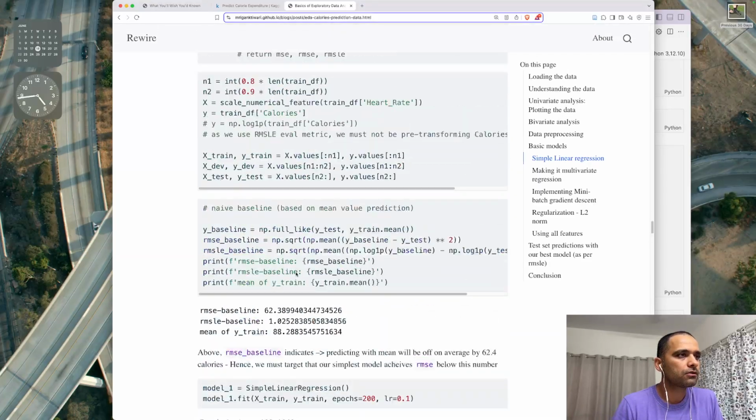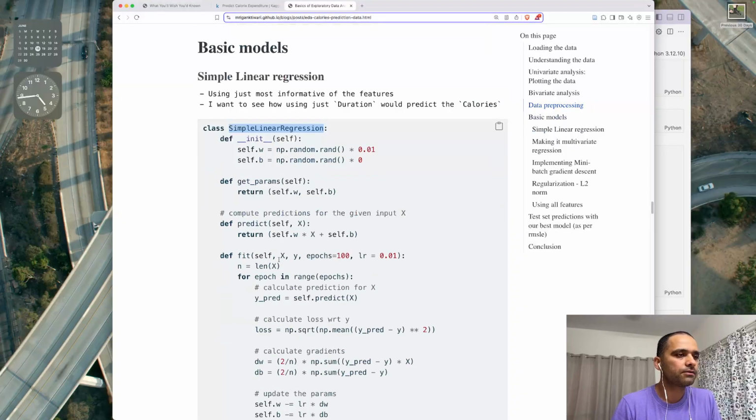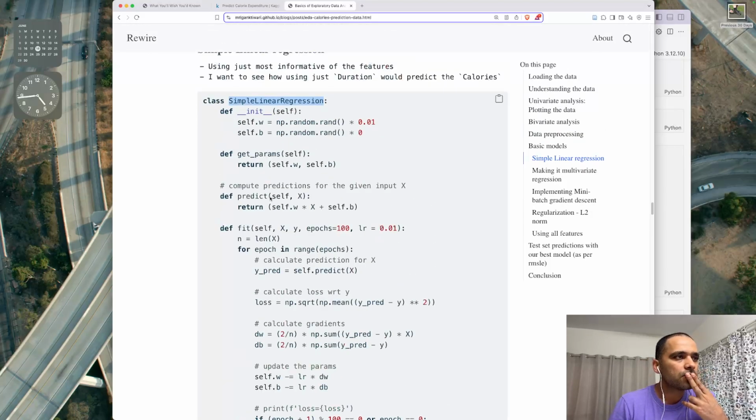To start with, I implemented the simpler linear regression wherein we will just take one feature as input and try to predict the calories. You see that we have initialized weights, which is just one scalar because we are taking just one feature as input. Get params is basically if you want to look at the learned weights and biases. Predict is the method that we'll use when we are doing the prediction for the test data. It is nothing but weight multiplied by x plus bias.